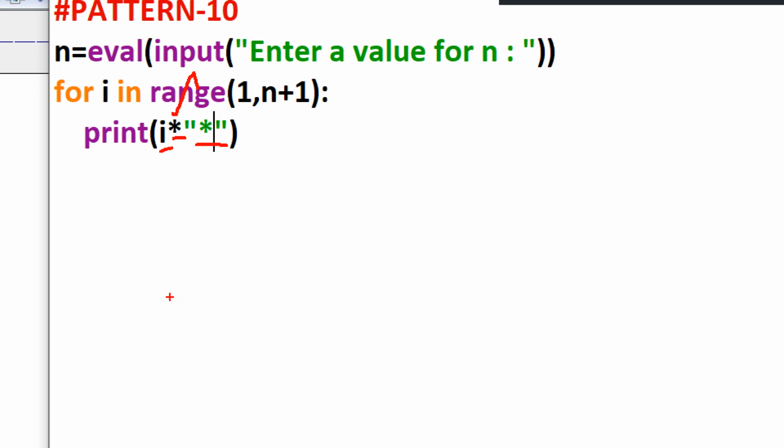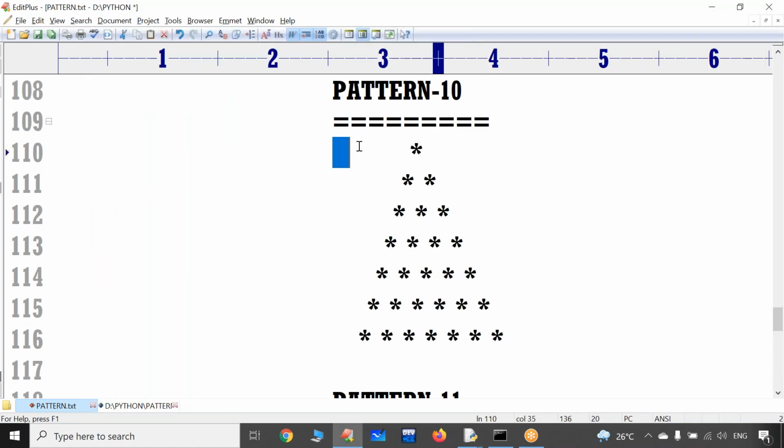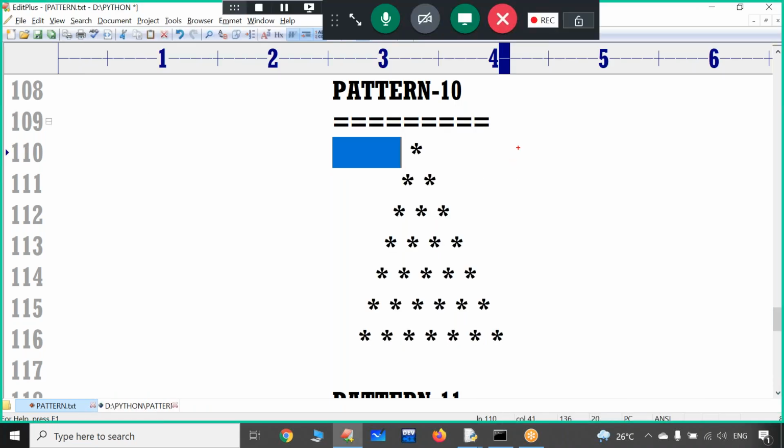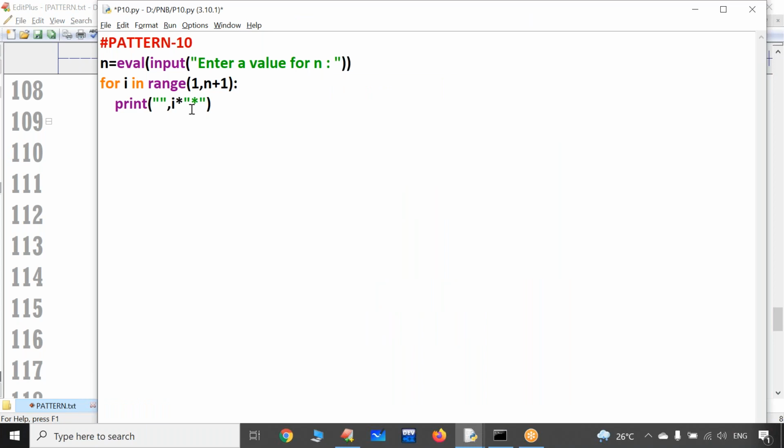But before printing that, we need to print some blank. Some space is nothing but some blank only. So you have to print an empty string. How many times? Just now we covered that point: N minus I times. So this blank should be repeated N minus I times.